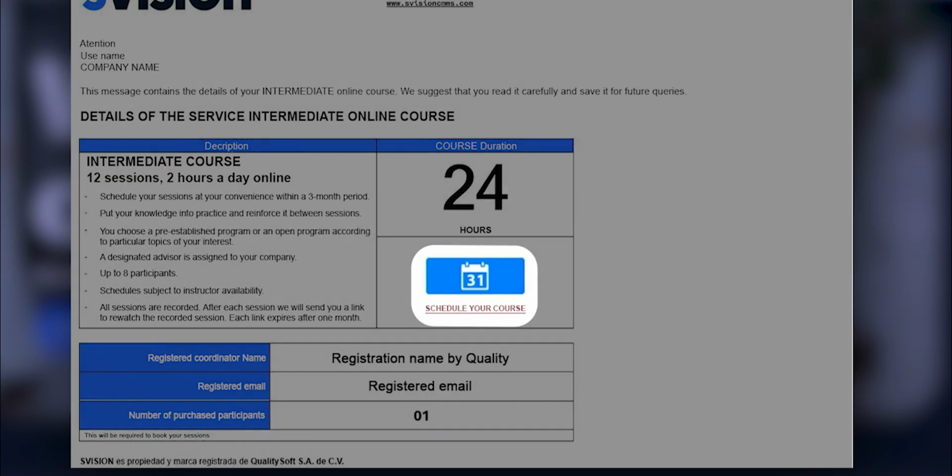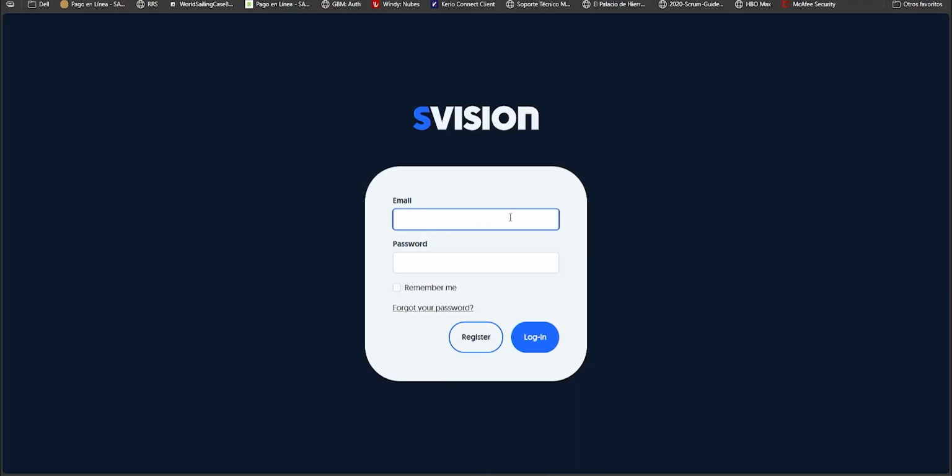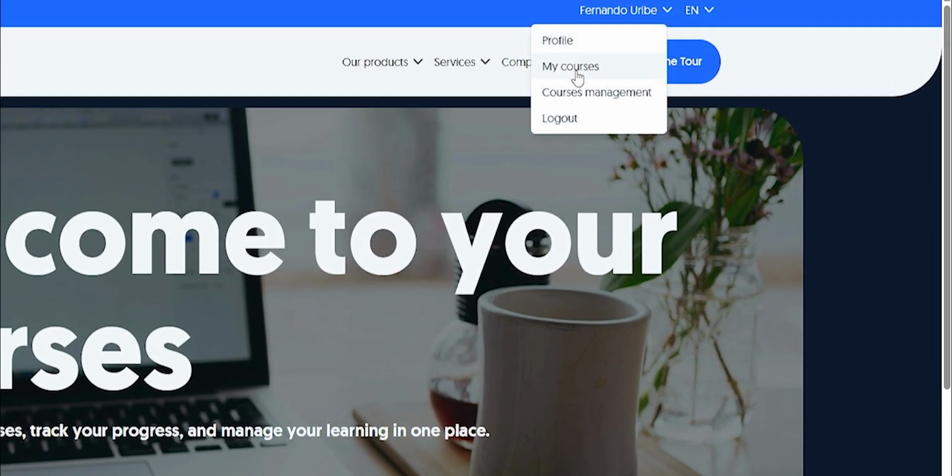When you receive your course purchase details via email, you'll find a link to the Courses section on our website. If you haven't created your user account yet, you can do so in this window. Once the person responsible for scheduling course sessions is registered, they cannot be changed. You can also access this section from our website by clicking on your username and selecting My Courses.